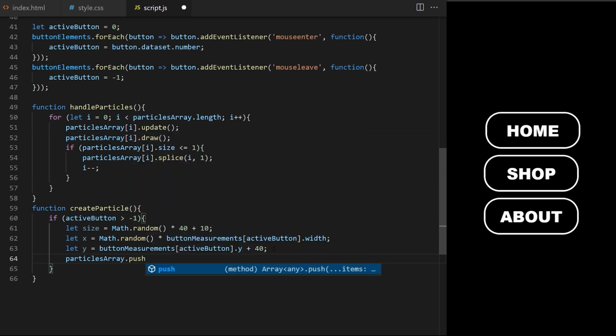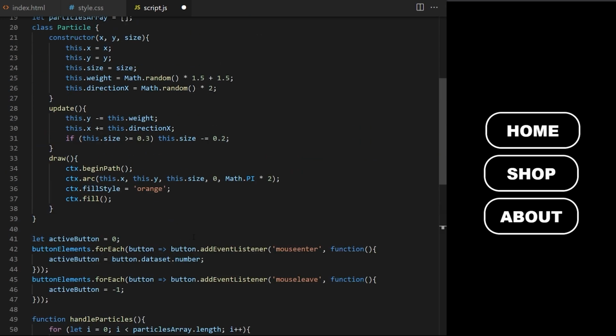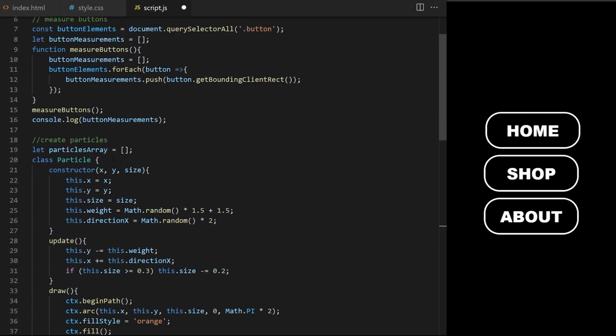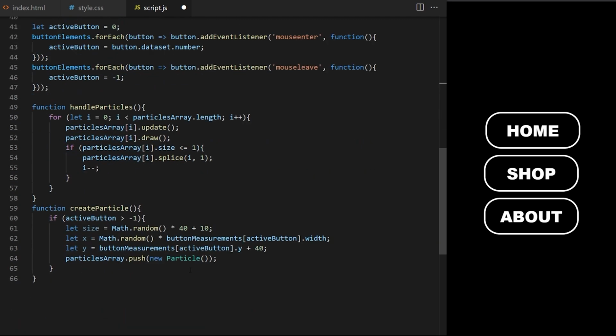I take particles array from line 19 and I call built-in array push method on it. I will push new particle, which will trigger particle class constructor on line 21. Constructor expects x, y and size, so I pass it x, y and size variables we just calculated between lines 61 and 63. You need to pass them in the same order that class constructor expects, otherwise it won't work.